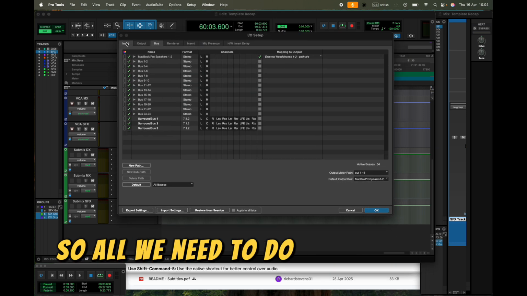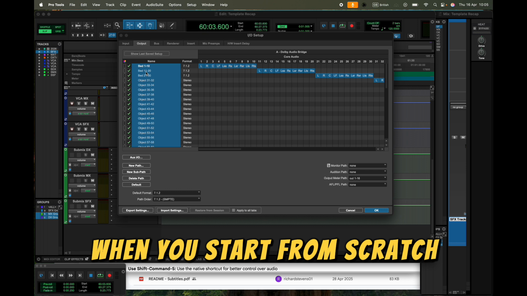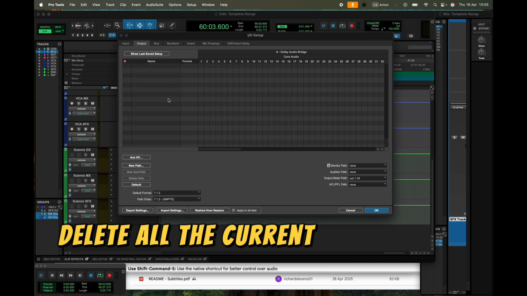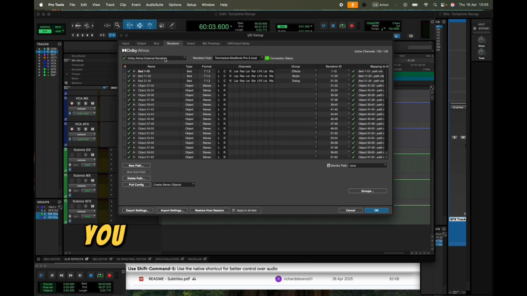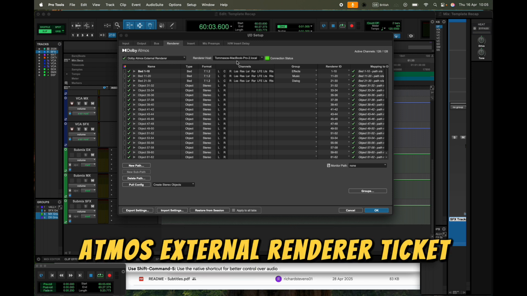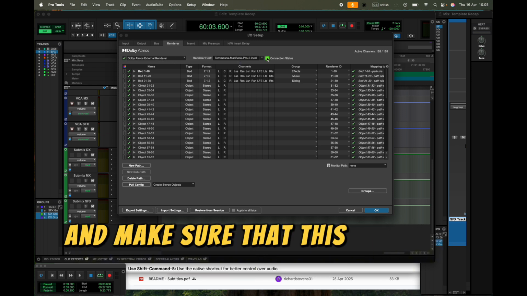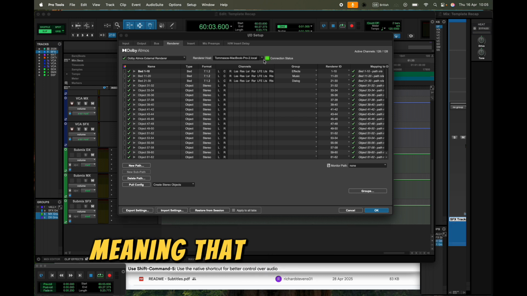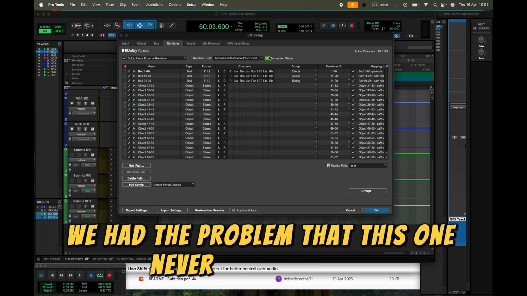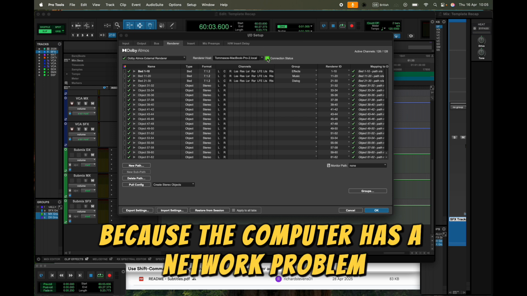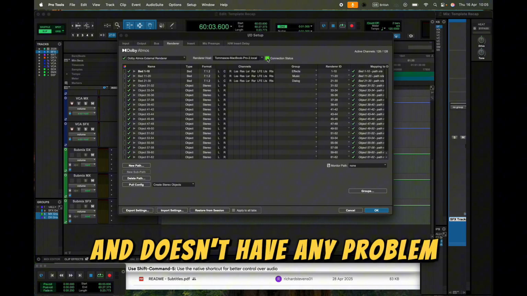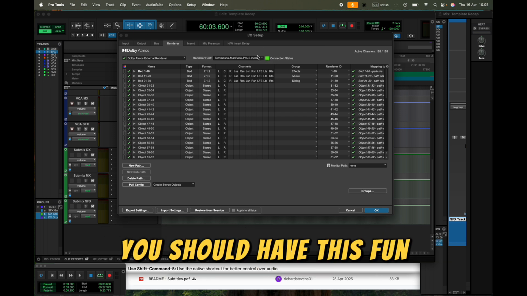So all we need to do, when you start from scratch, is go into the output, delete all the current outputs, and on the renderer make sure you are selecting the Dolby Atmos external renderer, and make sure that there is a steady green light, meaning that it's synchronized. Yesterday we had the problem that this would never synchronize because the computer has a network problem. But where the computer is fine and doesn't have any problem, you should have this immediately.